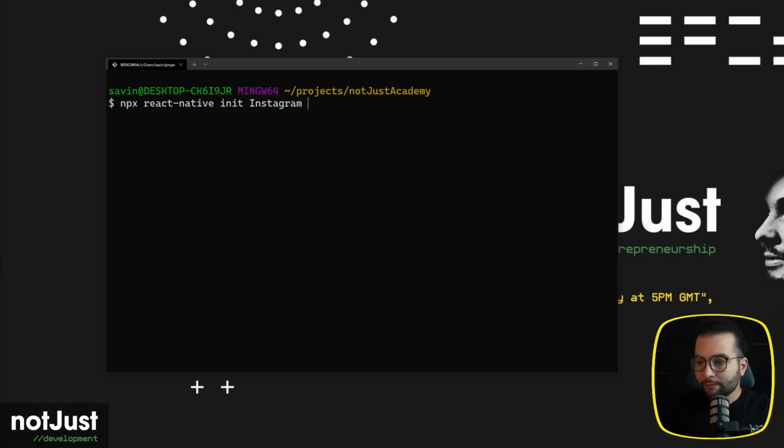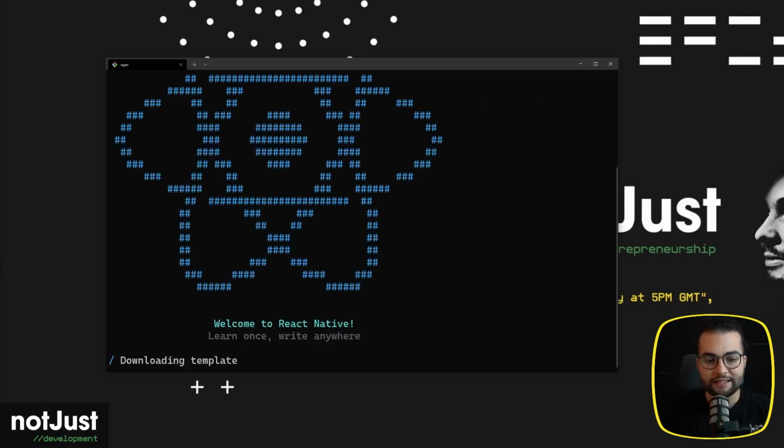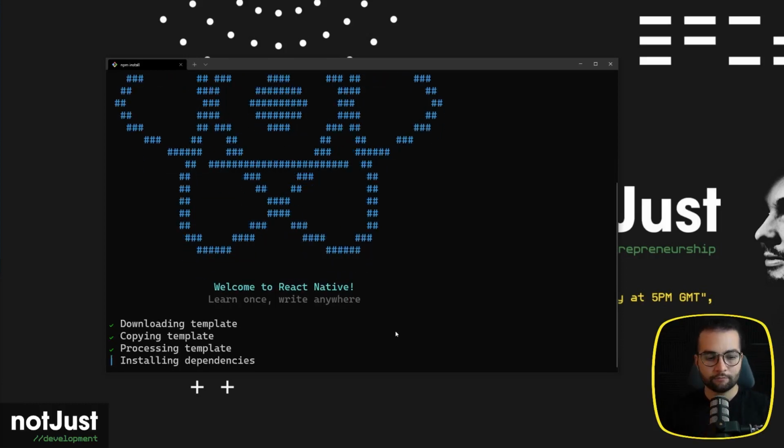So for that, I'm gonna do --template react-native-template-typescript. Make sure that you write it correctly, or you can copy it from down below. Okay, let's enter and wait a couple of seconds until React Native fetches, downloads the template and initializes our project.